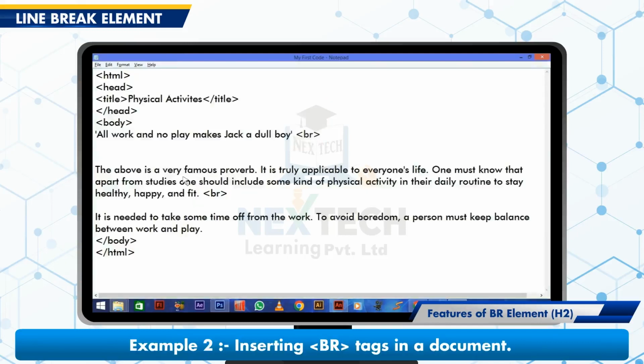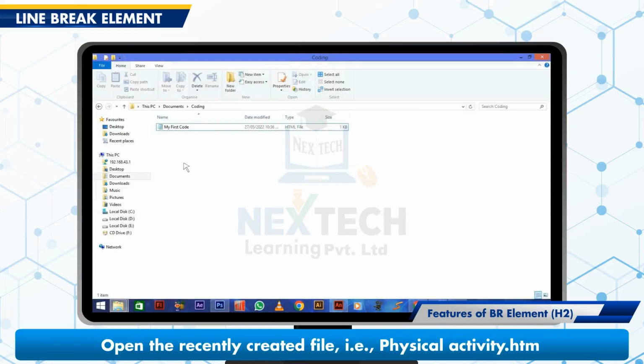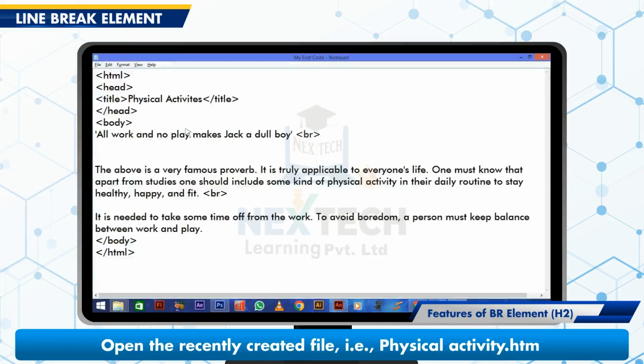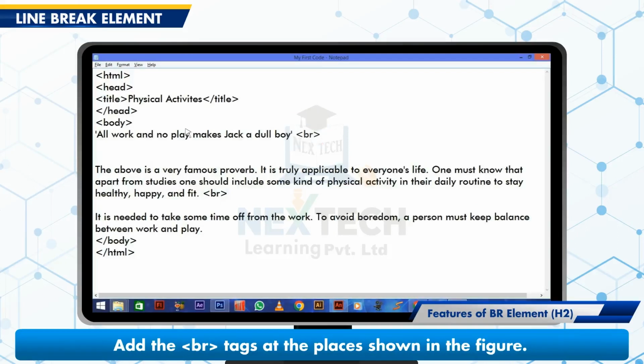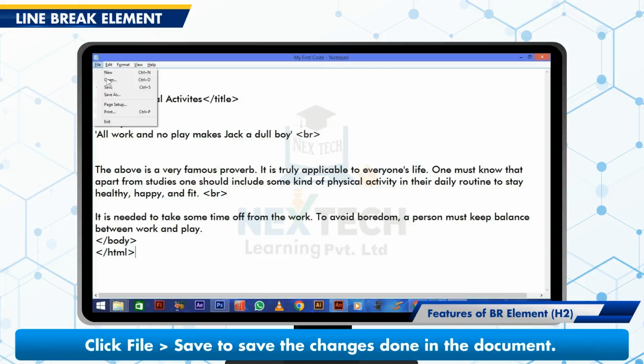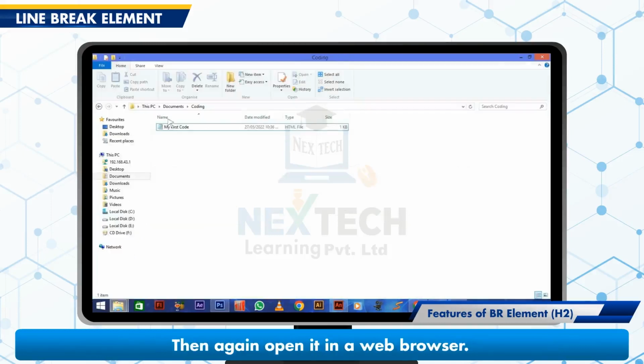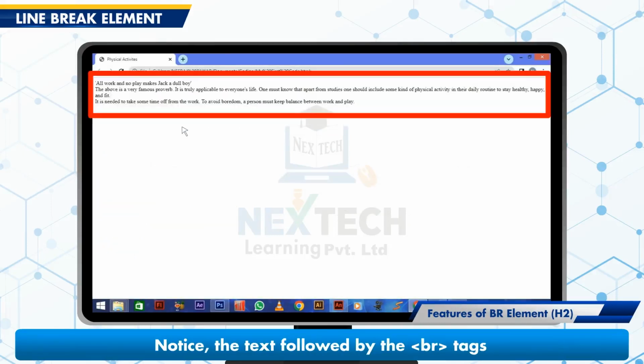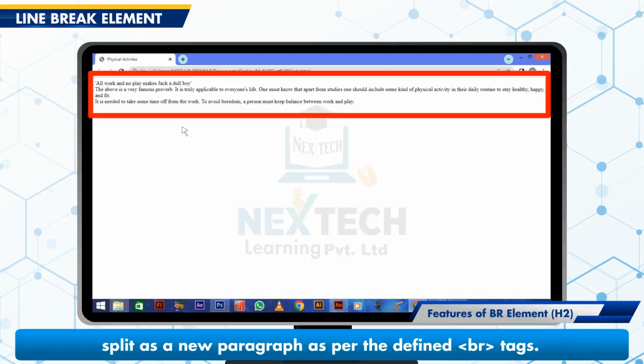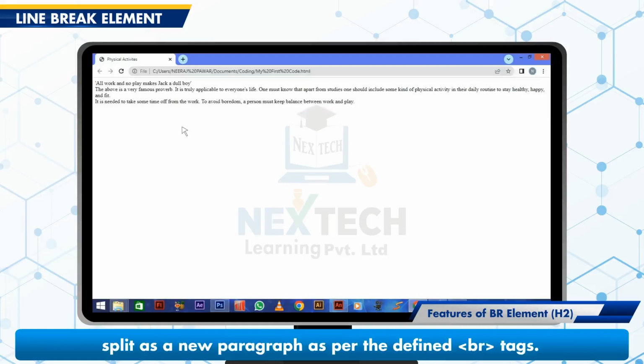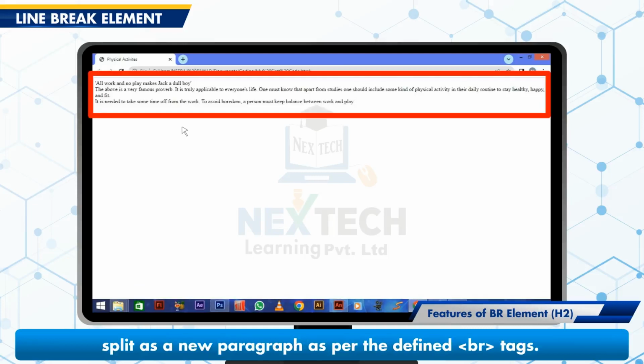Inserting BR tags in a document. Open the recently created file, that is physicalactivity.htm. Add the BR tags at the places shown in the figure. Click File, Save to save the changes done in the document. Then again open it in a web browser. Notice the text followed by the BR tags split as a new paragraph as per the defined BR tags.